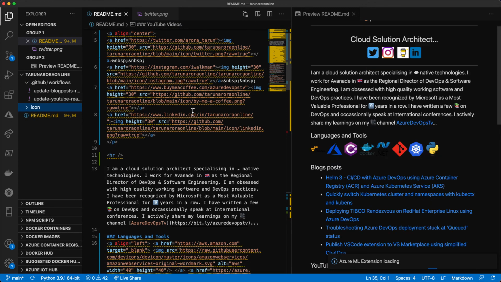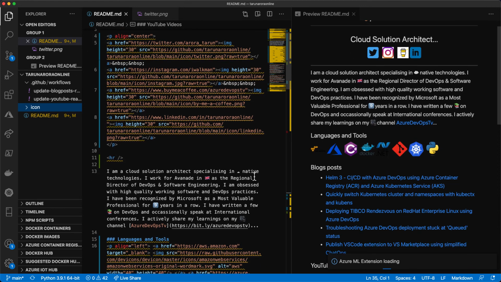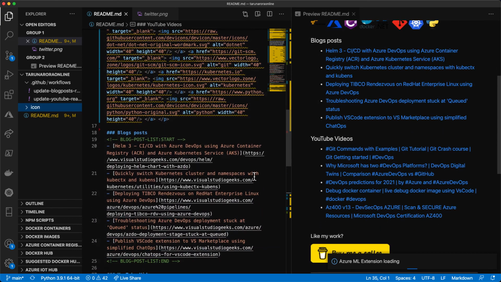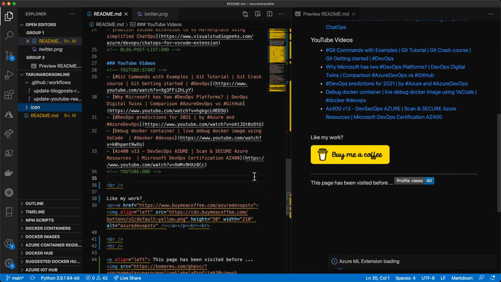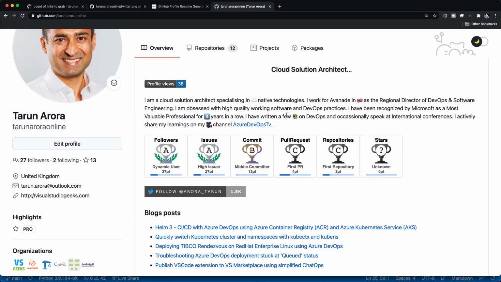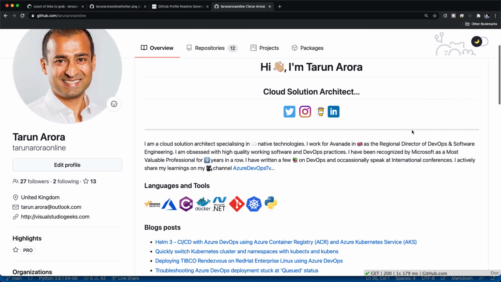Alright, so I've done some rejigging. I've added my own custom icons here and cut this down to just the 4 that I think I want to display on my profile. Added the languages, the blogs, the YouTube page, and that's about it. So let's commit these changes. Let's check how this looks. Brilliant. I am happy with that.